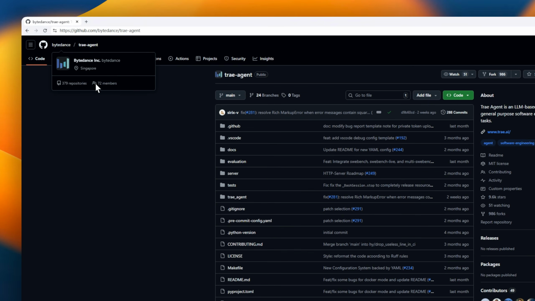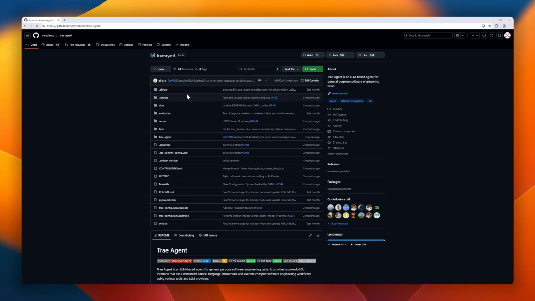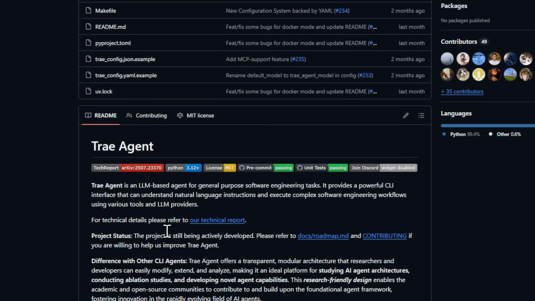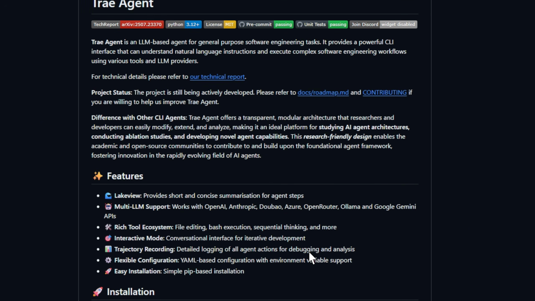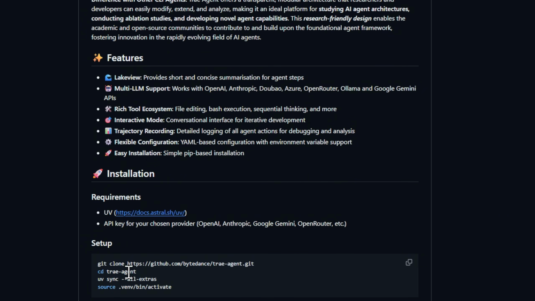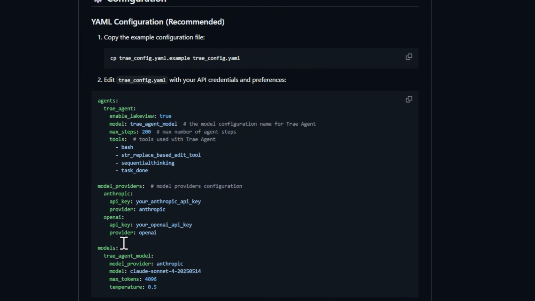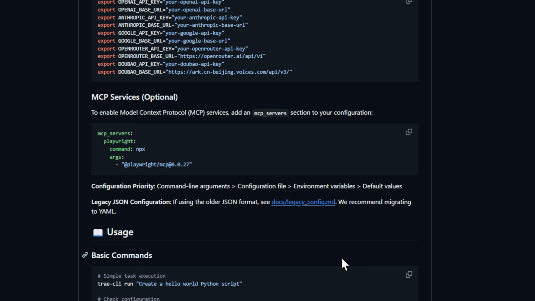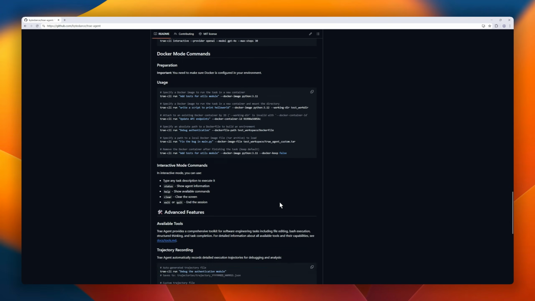trae-agent is a command-line agent framework for automating software engineering workflows using large language models. It translates natural language instructions into structured operations such as file editing, code generation, and shell execution. trae-agent emphasizes modularity and research transparency, making it suitable for studying agent design and conducting controlled experiments. It supports multiple model providers, an interactive mode, detailed action logging, and concise progress summaries through its Lakeview module.